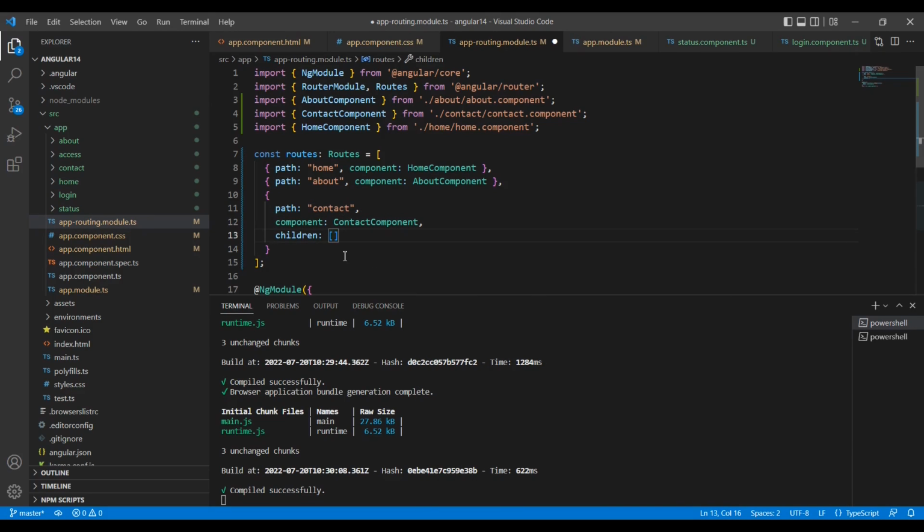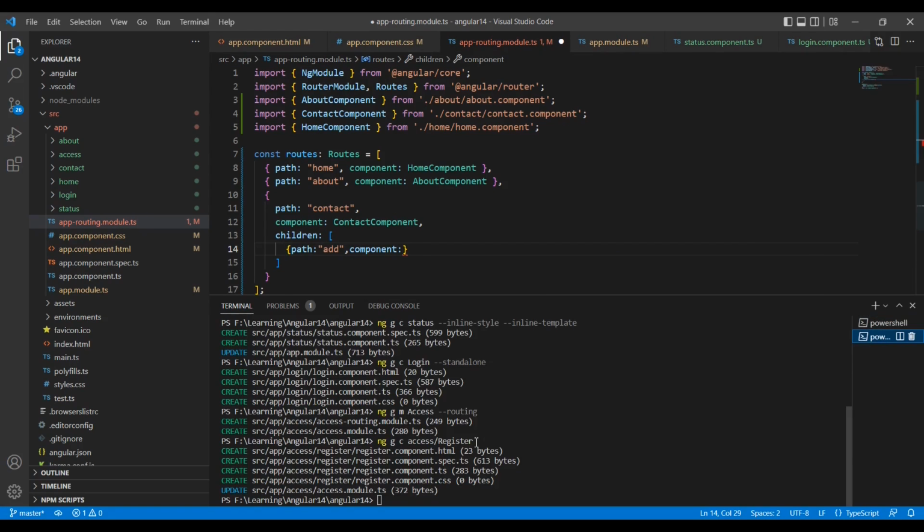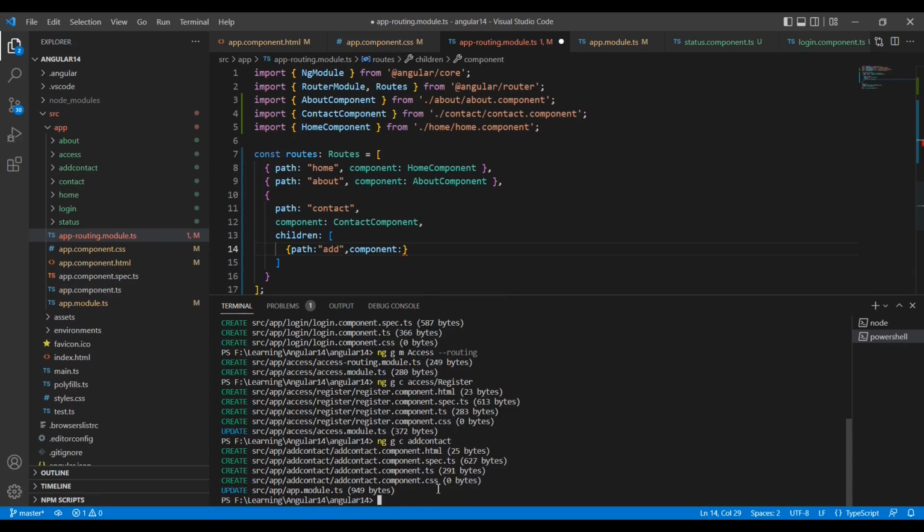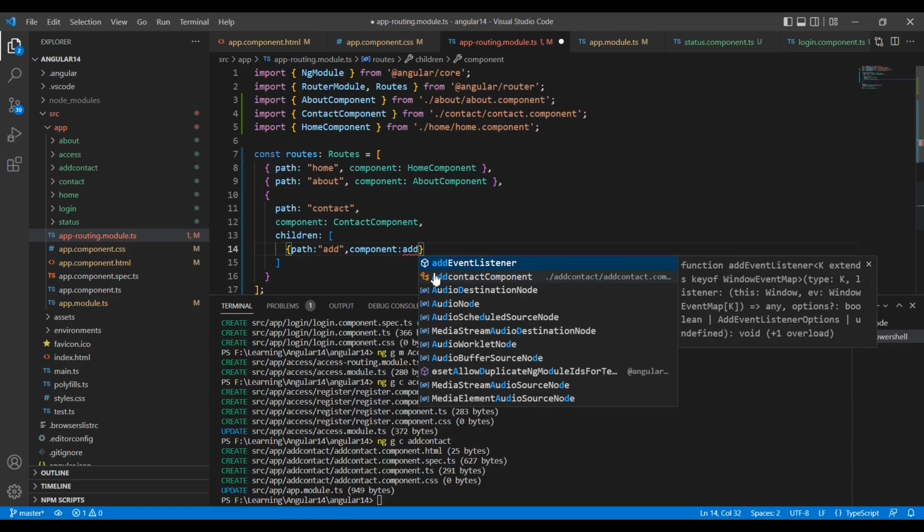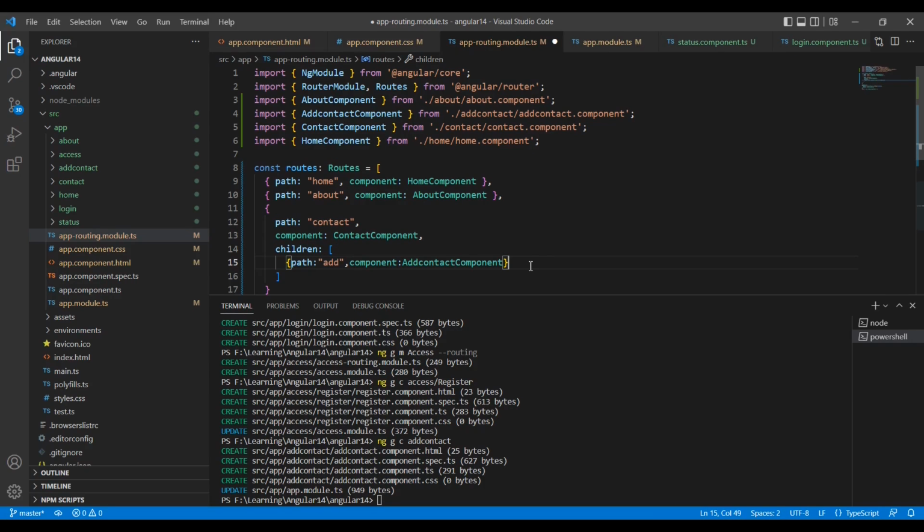Okay, great. Inside the array, I am going to create my routes. The first path name should be add, and the component. I don't have any component, so let me create it: ng generate component add-contact. Okay, the component is created, so let me include it: AddContactComponent. Okay, this is great.